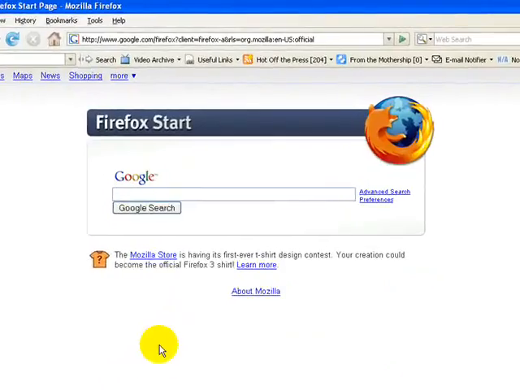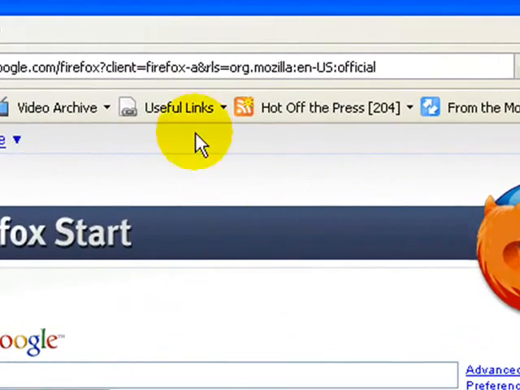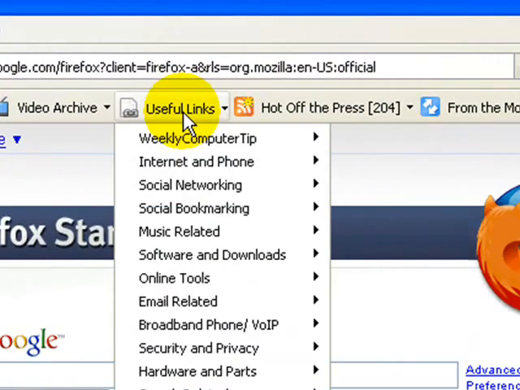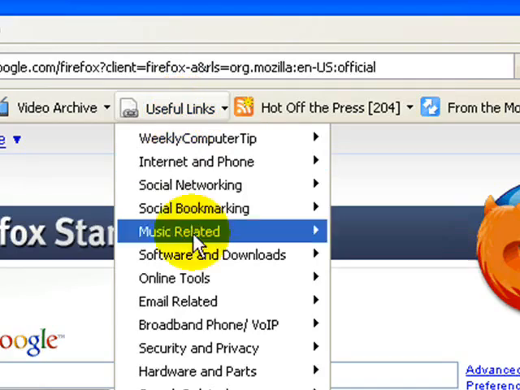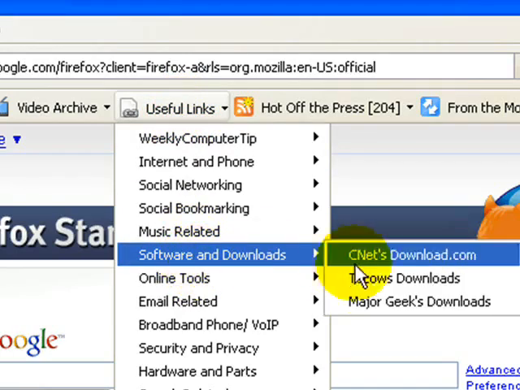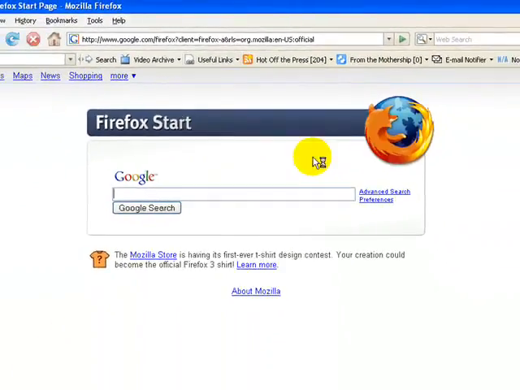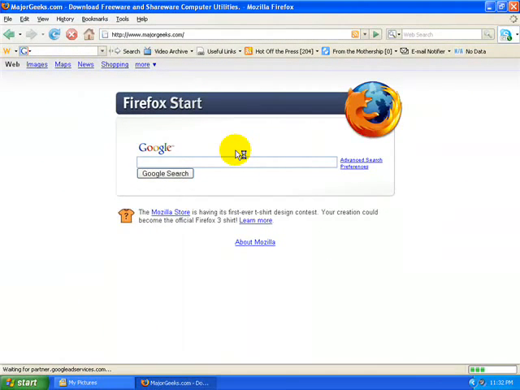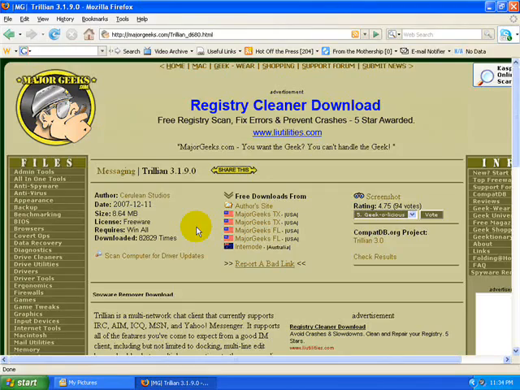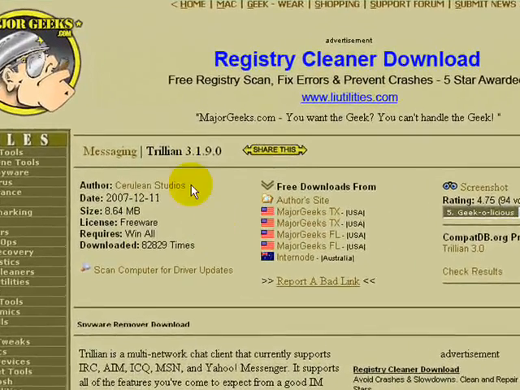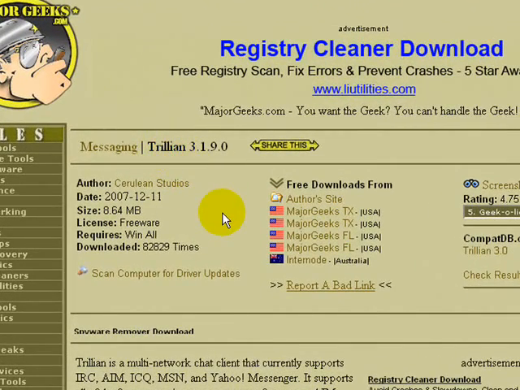Now on the weekly computer tip toolbar, we have useful links, and we have a section called software and downloads, and I'm going to go to Major Geeks Downloads. It's one of my favorite websites for software downloads. So here we have the download page for Trillian, which is a really cool messaging piece of software. And let's say I find this program out on the internet, and I decide that I want to go ahead and download it.